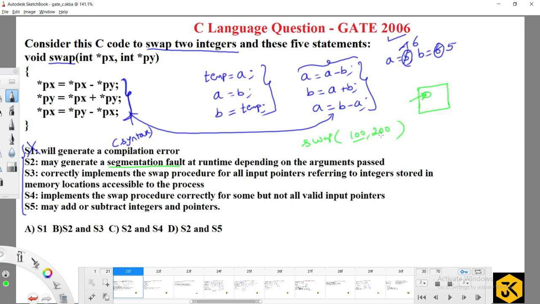But in terms of the system, if I am going to pass 100 comma 200, what are these? These both are constants. But we are thinking that it's a kind of address. But this px can hold 100, right?